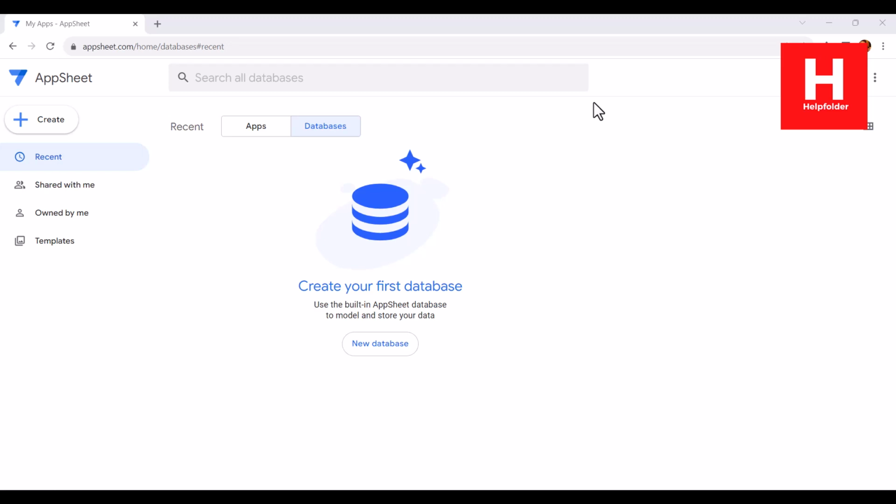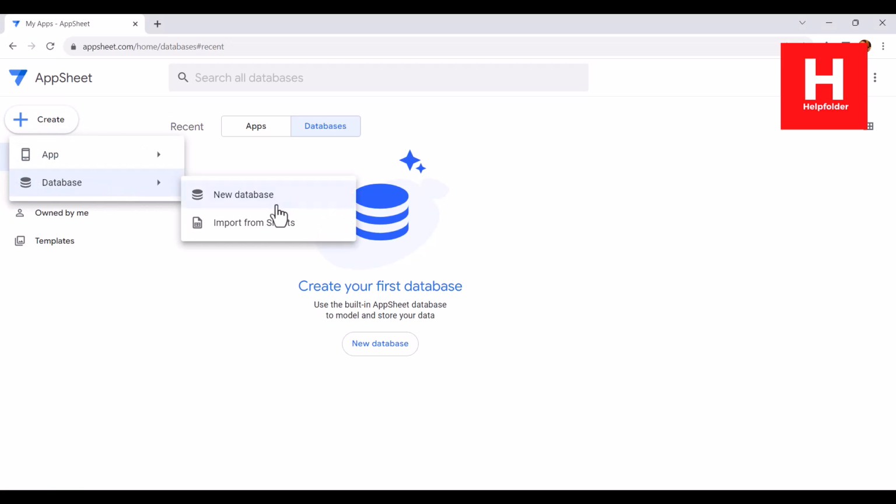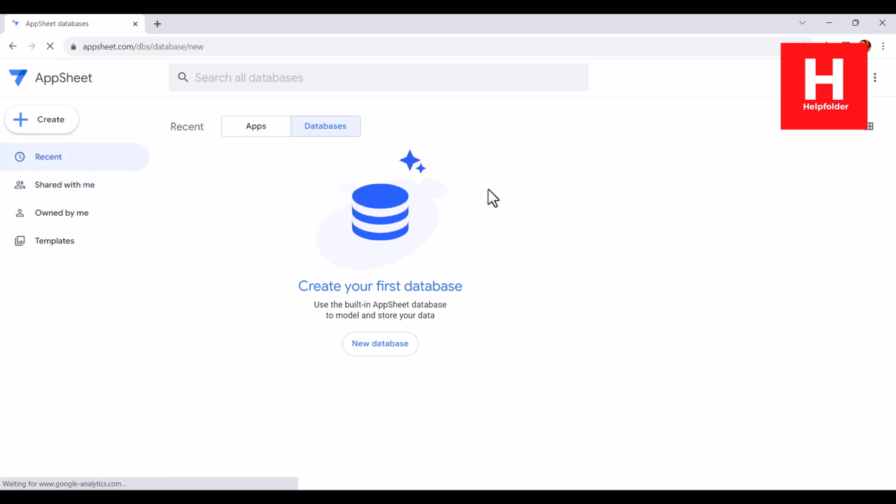Okay, so let's take a look at how you can create an activity tracker in Google AppSheet. So first thing, we'll be creating a database. So when you open AppSheet, click new database, or you can click create database, new database.